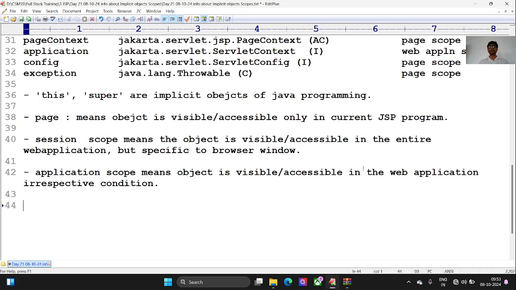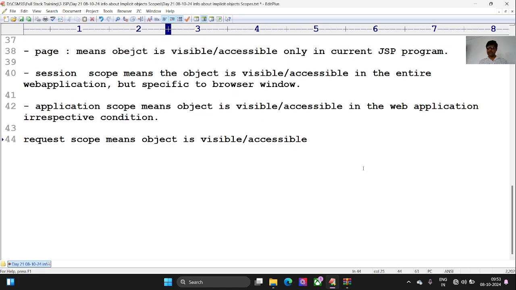Next, request. I do not wish to dwell on the request scope. It's easy. Request scope means the object is visible or accessible throughout the request cycle.